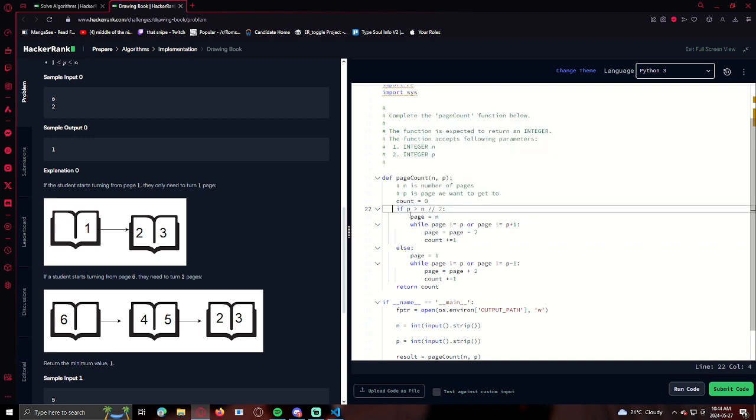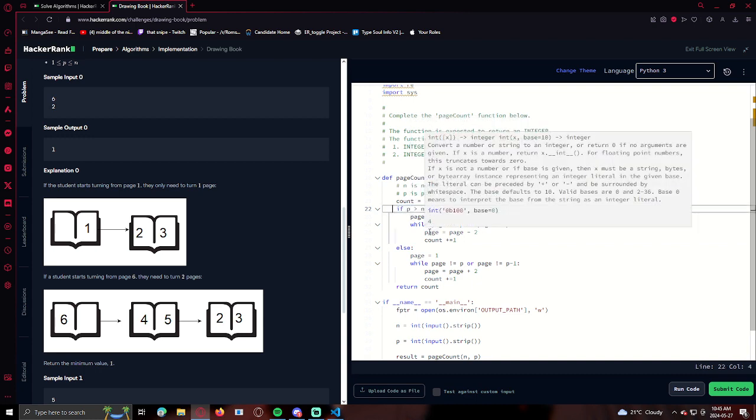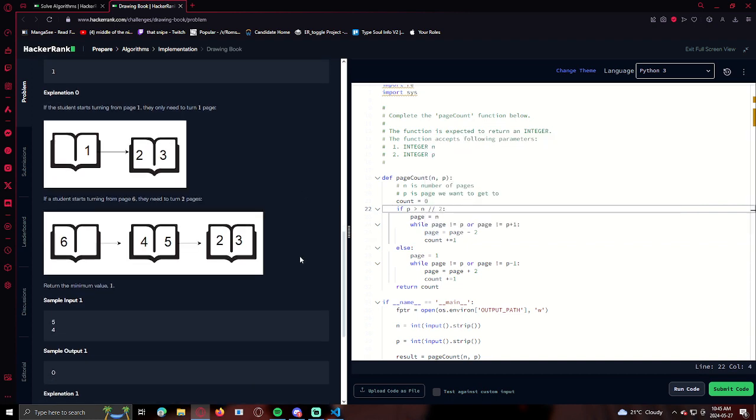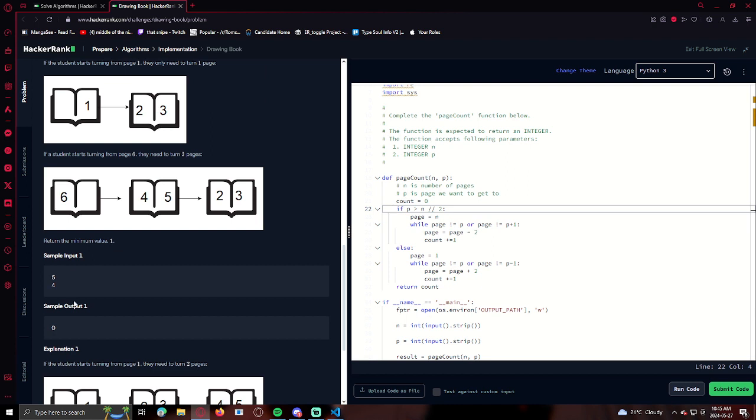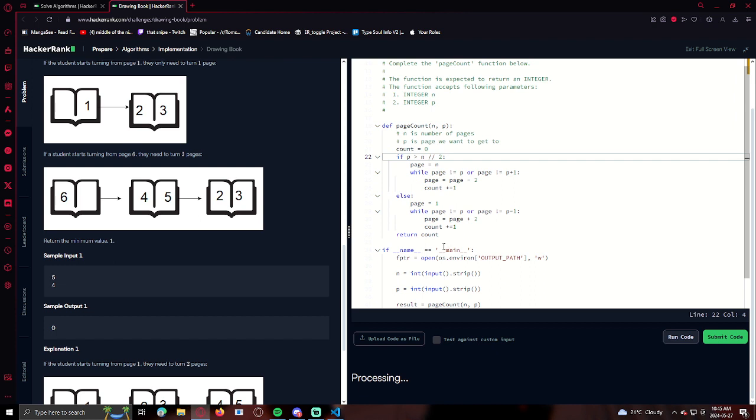So this should be the minimum number, because we're either going to start at the top, and if we start at the top, then we start at n, and we'll say, for example for this one, count is 0. We're starting at the top of the book. P is bigger than that. I think we just run the code and we see what happens. I think this works first try.